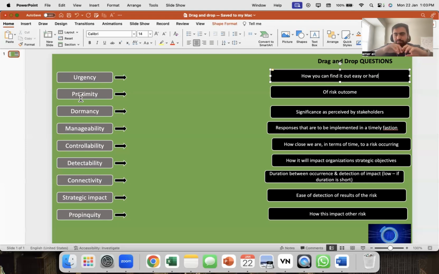Proximity. You also have a proximity sensor. For example, if my iPhone is not found, I check from my Apple Watch, and it gives me the proximity, how near I am. So proximity is how close you are to the risk. Proximity in that sense.